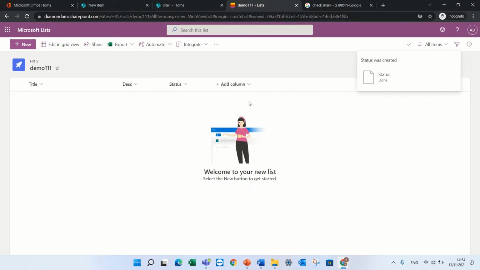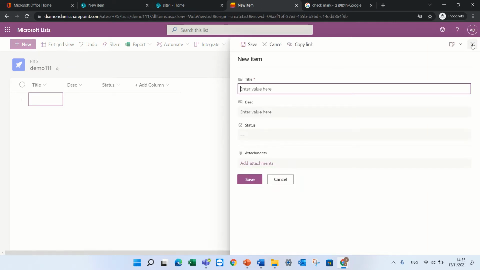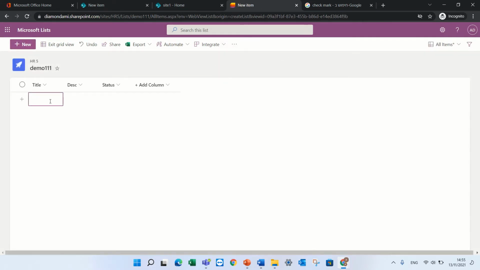I have some columns. Now I can use the edit grid. Edit grid is actually a quick way where you can enter information just like Excel. So instead of opening a form by clicking the new button, we can just enter the data. See, I can type, and if it's an option, then I can choose. So this is a fast way to do it.